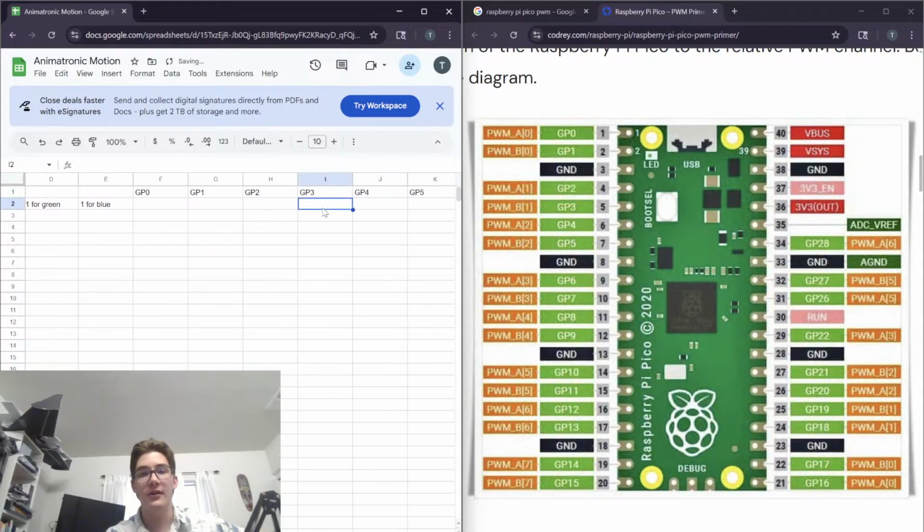The only other consideration is these slices, the way the Pico works. It's split into 8 slices, and each slice has 2 channels on it. So that's what these numbers represent here. Like here it says PWM-A channel 0, PWM-B channel 0, or slice 0 channel A, slice 0 channel B, slice 1 channel A, slice 1 channel B.